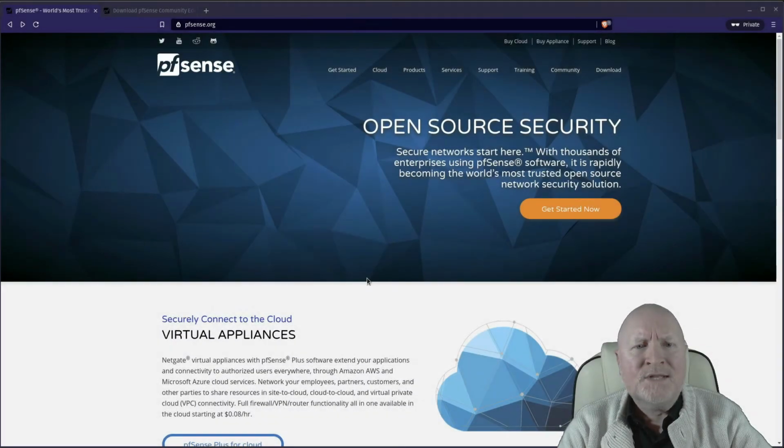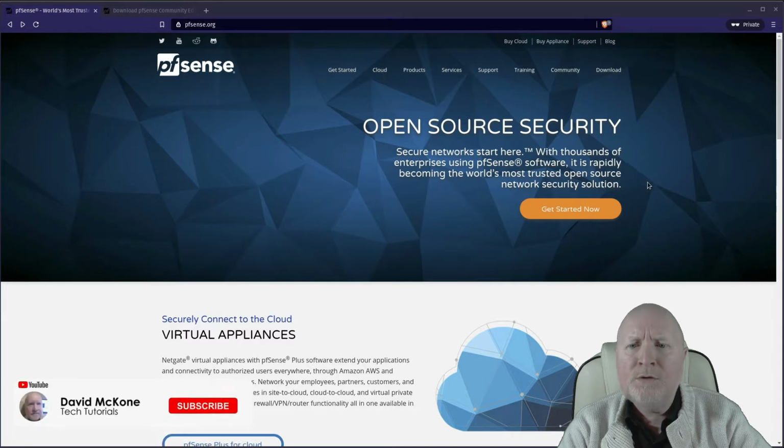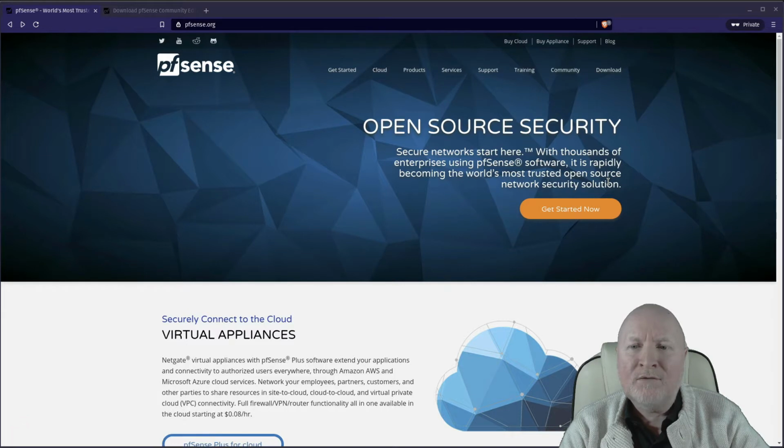Well, here we are on the pfSense website, and as you can see up here in bold, open source security. And down here, it's the world's most trusted open source network security solution. And that is what sets pfSense apart from the rest of the vendors out there. You're typically purchasing some hardware that comes with a closed proprietary solution for a firewall, and you need a support contract if you want to be able to upgrade it and so on. But the good thing about this is it's an open source version and it's free.